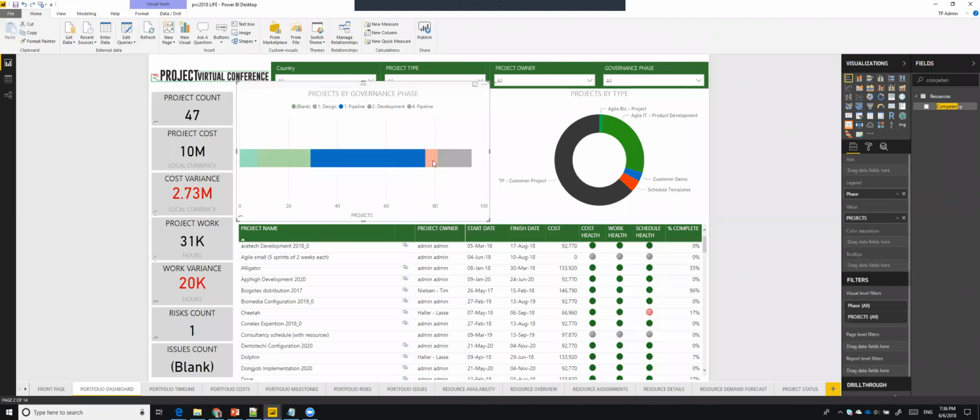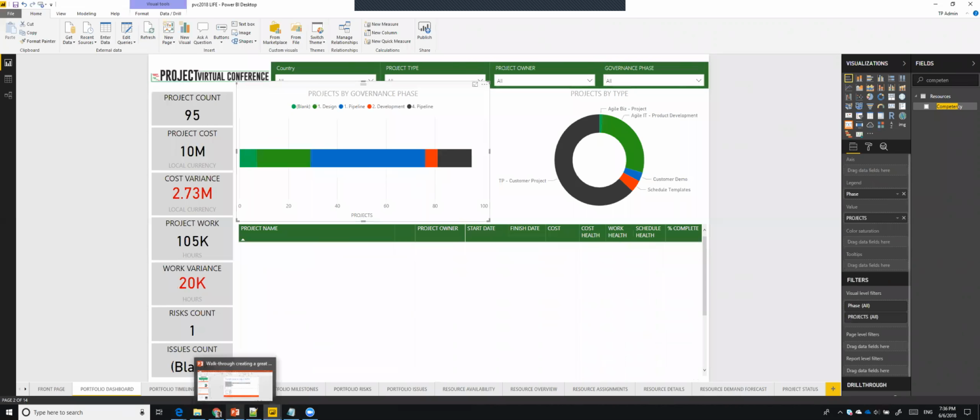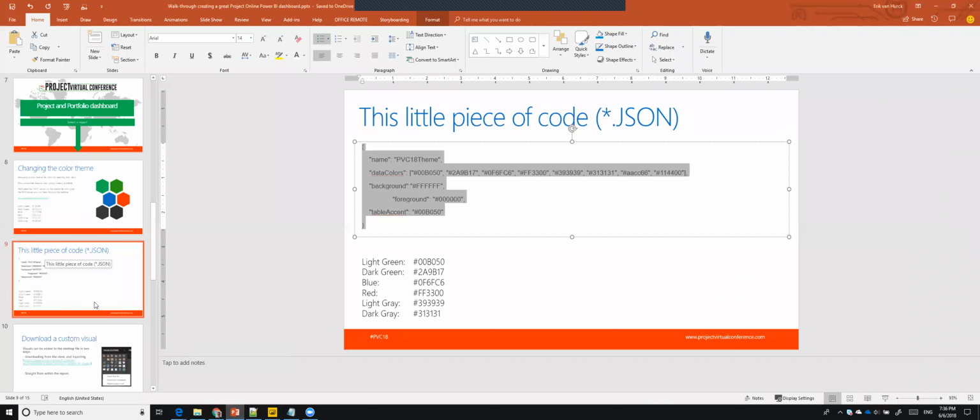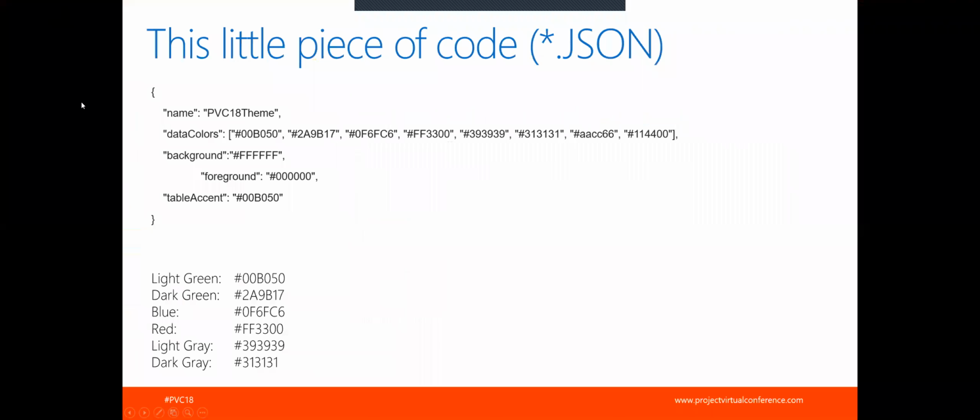Everything works just as it should work. So let's head over to the next section in the presentation. And I'm going to Shift F5. So this piece of code is readily available from Power BI, and I'm also going to give you this as a text file if you want it. Just reach out to me. I'll have my contact details in the end slide.